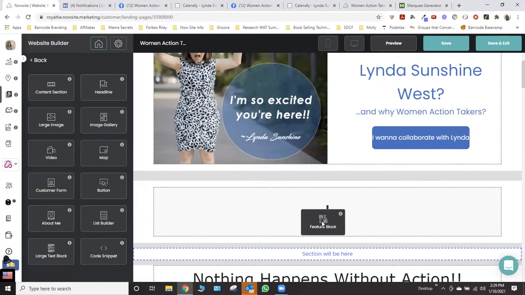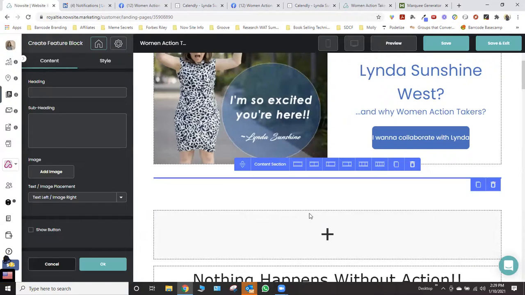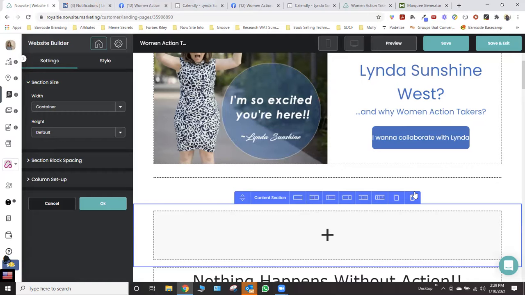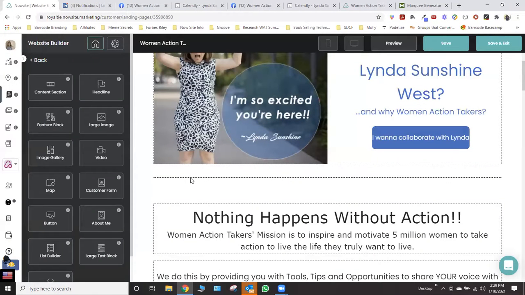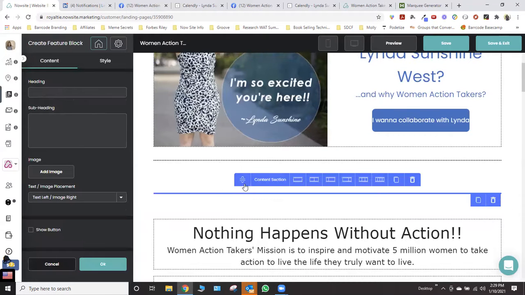It should jump right inside of here, but it's not. So I'm going to release that. I'm actually going to get rid of this block here. Hold on a second. I'm going to get rid of this one. I'm not sure why that content block didn't work. I don't know what I just did. Okay, so we'll come back here. I created that feature block.